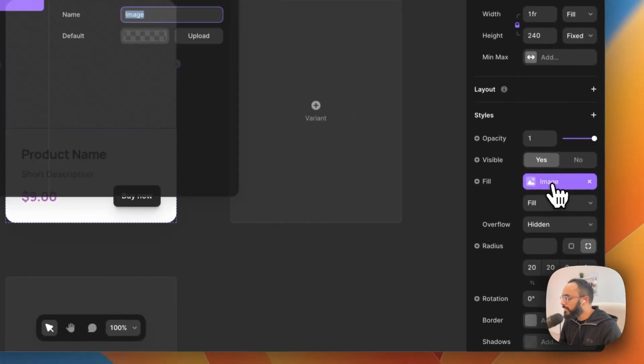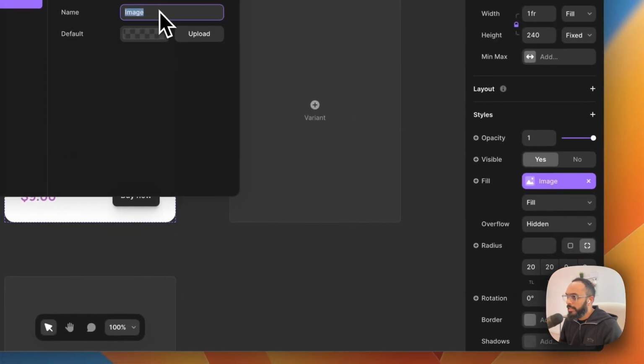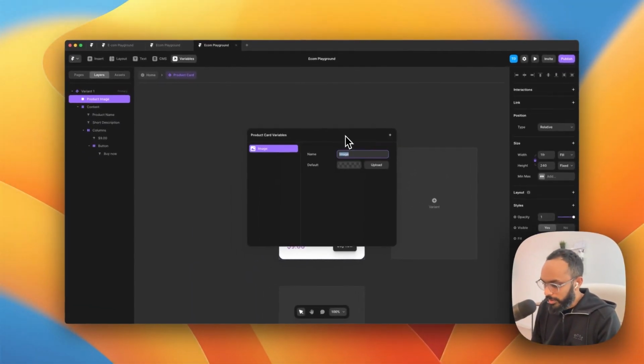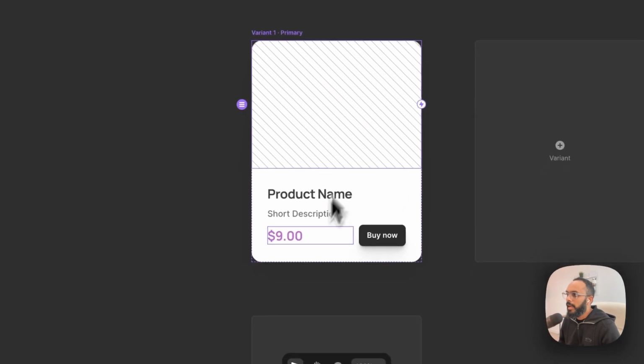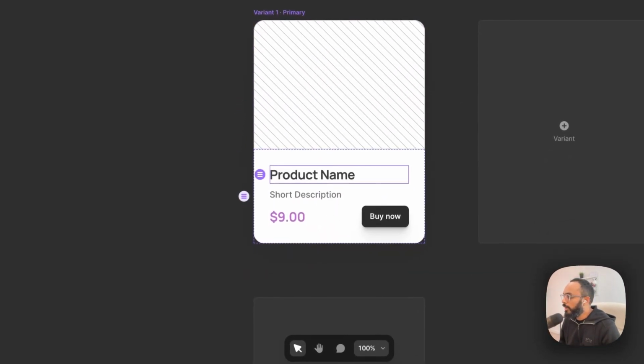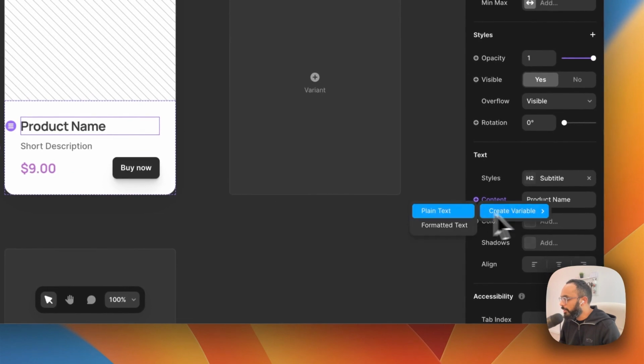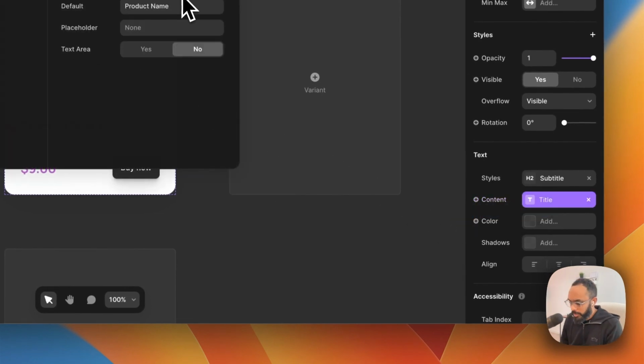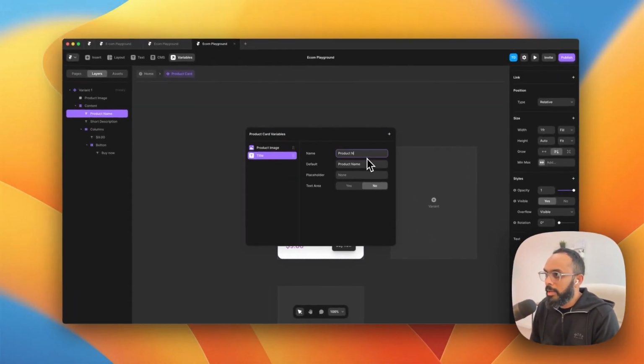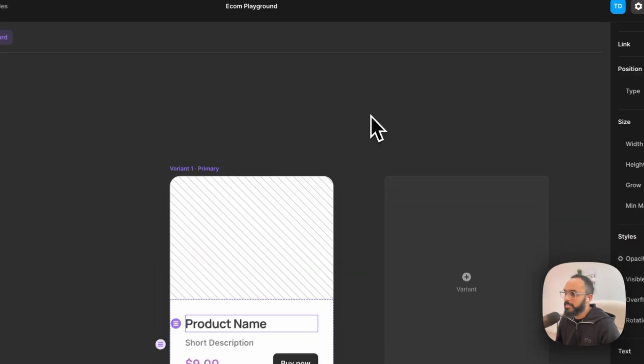So let's start with the image. The image already has a dynamic variable over here. Let's just title it appropriately. So we'll call it product image. Great. Then we'll take the title, go on the right panel and edit panel, click the plus icon next to content, create variable, plain text. To create the dynamic variable, we'll call it product name, just as we did in the CMS.